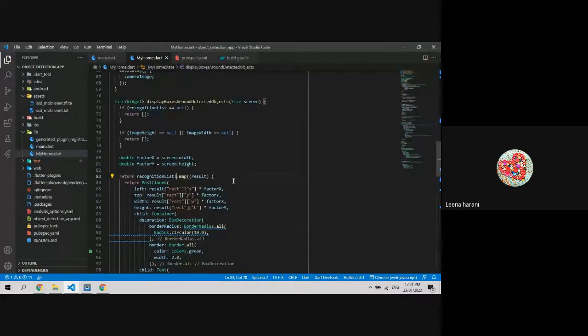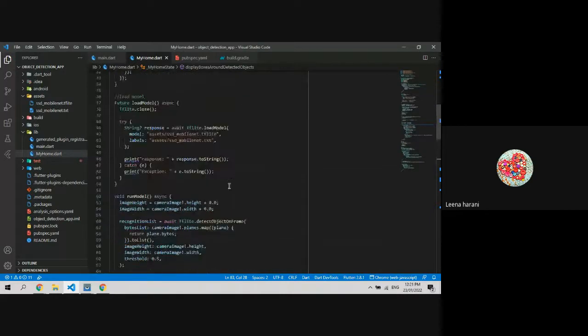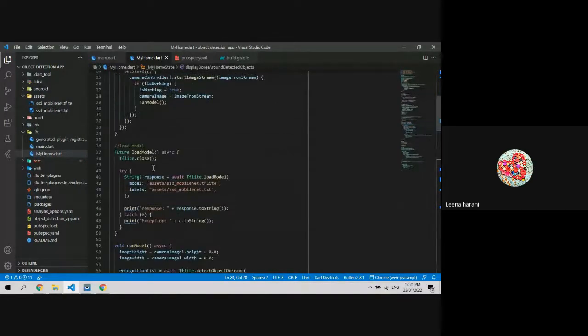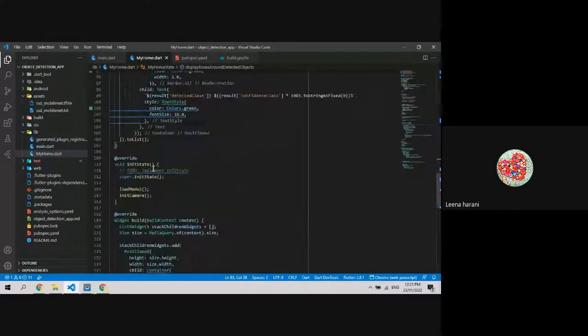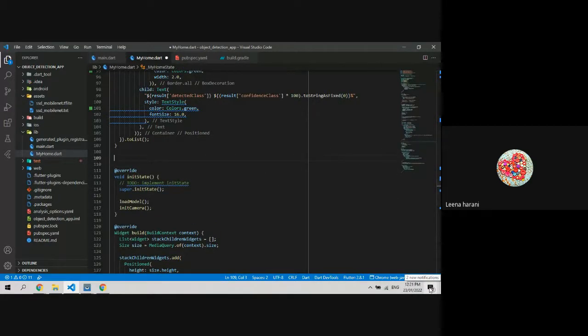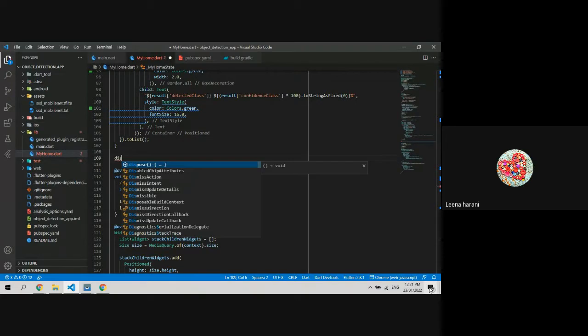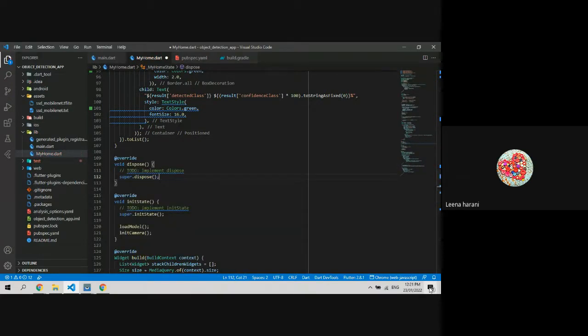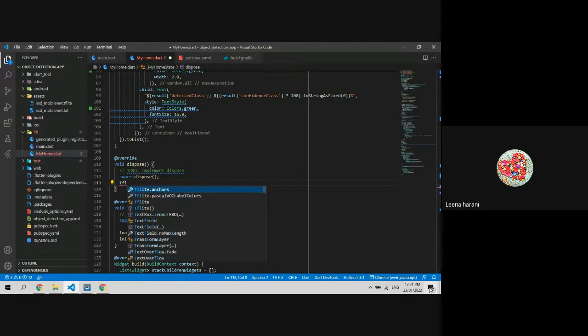Okay, so there is one more overridden method that we want to use. We have used one overridden method, that is initState, and we have one more method, that is dispose. This works when the application is not running, when the application is paused, when we press the home button or we kill the application. So this method is triggered. So we want TFLite to close.